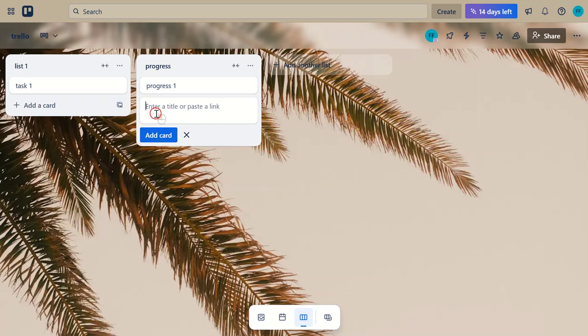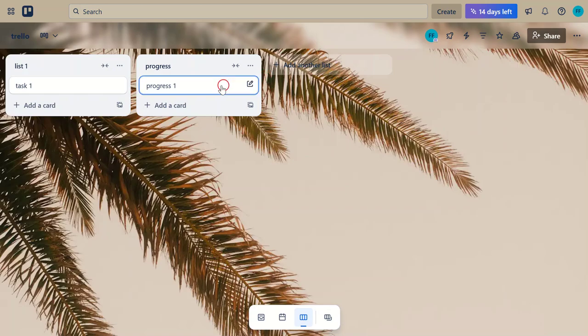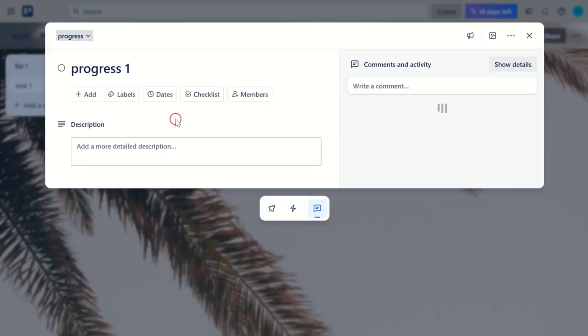Lastly, don't forget to explore the menu on the right. Here, you can add members, labels, checklists, due dates, and more to your cards. This helps us because it enhances our project tracking and collaboration capabilities, making project management a breeze.